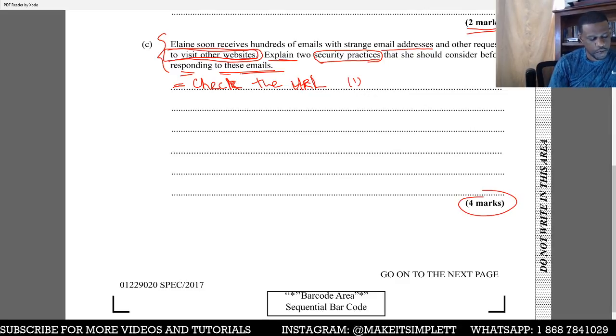Realize the question is 4 marks, and they want you to explain 2 things. So you have to state it, you have to give the 2 things, and then you have to give the explanation. So I'll break it down.